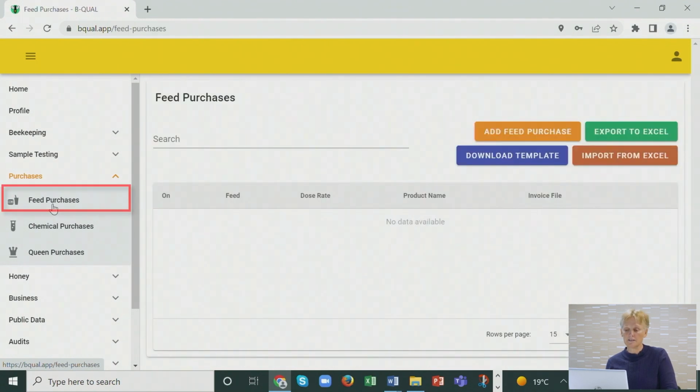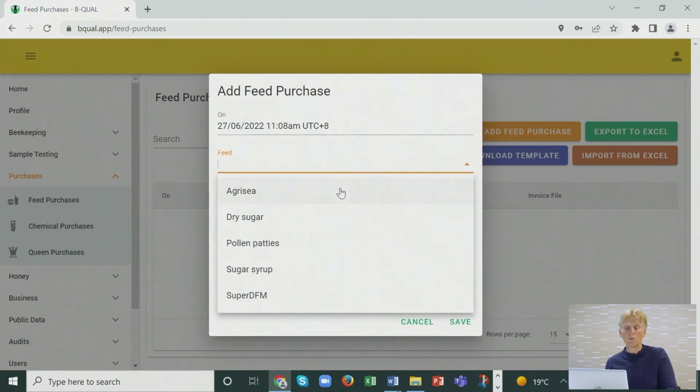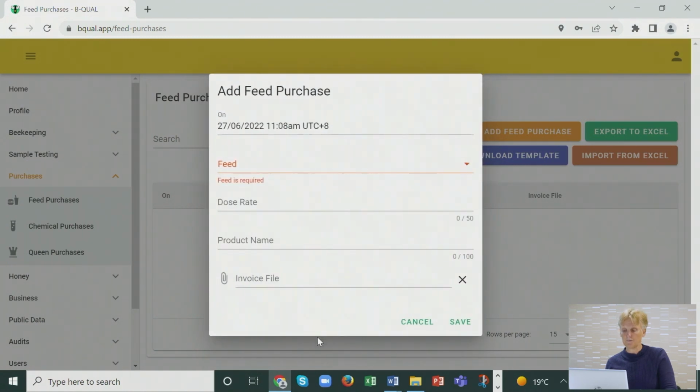Feed purchases. This is important if you have to feed your hive, say in winter, when there's not enough food around for the bees to forage. So it allows you to input your feed purchases. Clicking on the arrow will bring up some commonly known feeds that you can use. It also gives you the dosage rate and the invoice file.